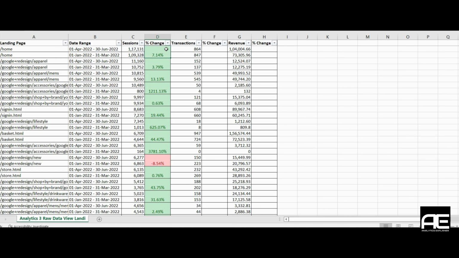A very simple formula is the present data, the current numbers, minus the previous number, divided by the previous number, which will give you the % change. You can apply the same method for transactions and revenue as well. You can apply the same conditional formatting as it is applied here, wherein positive values are highlighted as green and negative values are highlighted in red, which needs our attention. Same can be applied for the revenue column.